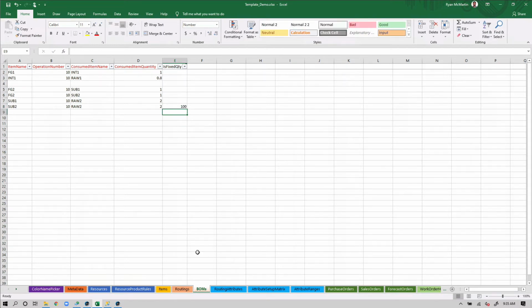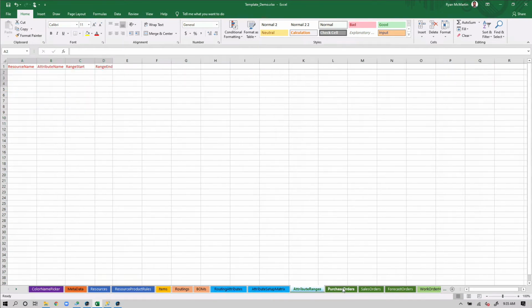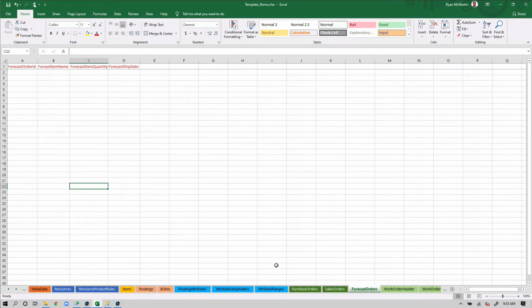All right. Okay, so there's our bombs. We got our resources, our items, our routings, our bombs. Everything else here, I'm just going to leave blank for now. I'm just going to make sure my headers are there. We'll come back to this in a bit. Let's run an import and just kind of see what this looks like.